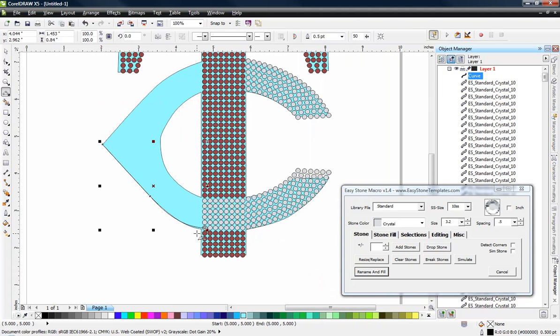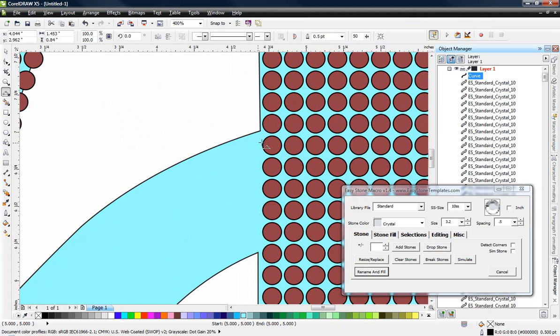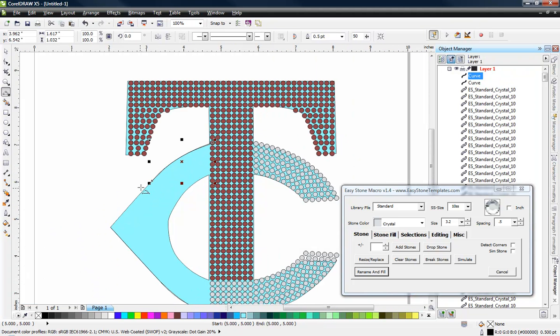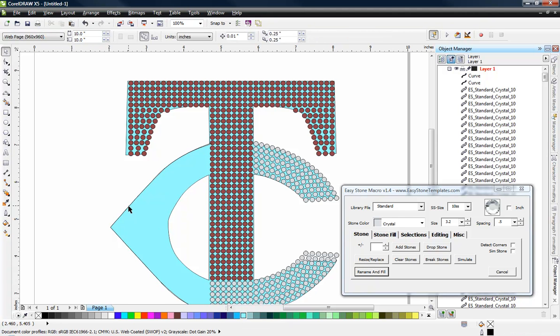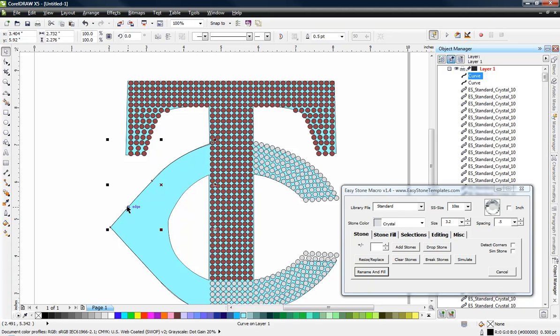So now that we have that curve done, then we're going to do the same thing to the top. So come up here. Okay, we'll just kind of position it like that. And again, we're just trying to follow the original line. Perfect.